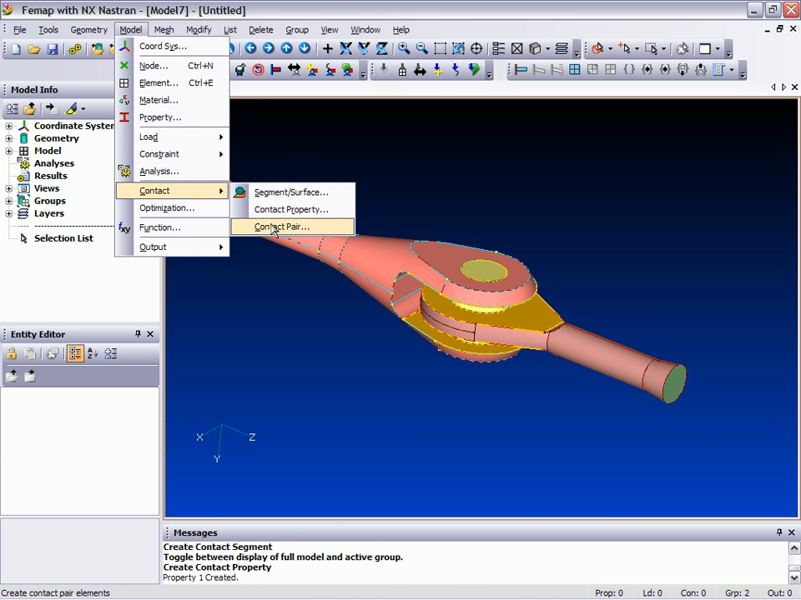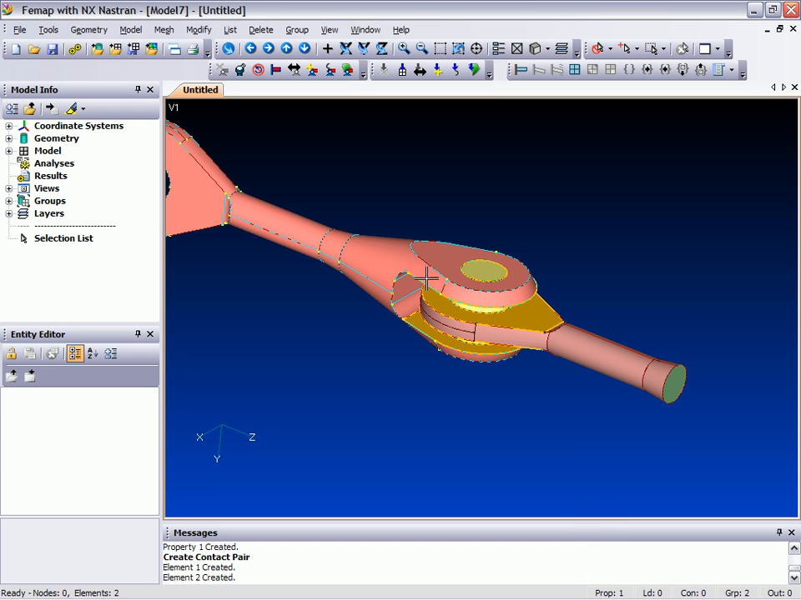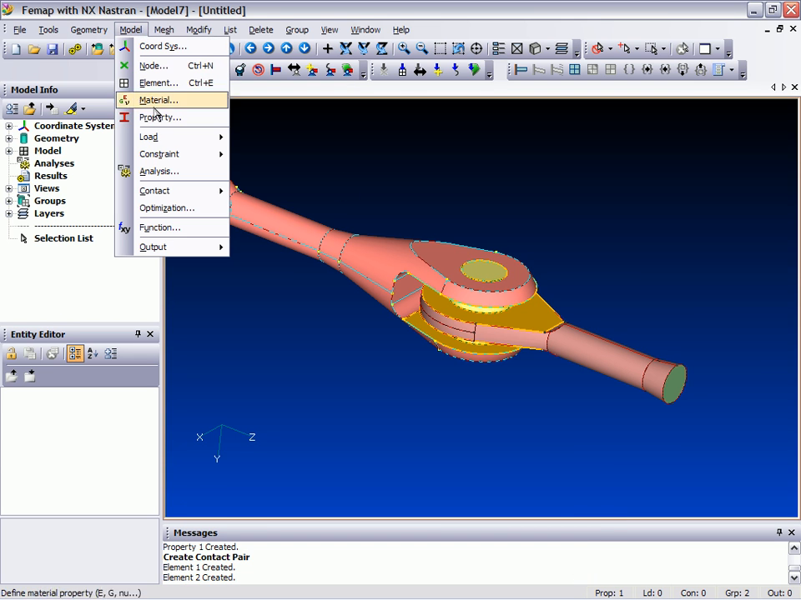Finally, we need to set up the contact pairs, which refer to the contact property we've just defined. There are two contact pairs in this case, between the pin and the two links, and they are defined using the master-slave convention. And so that's it. That completes the contact definition.